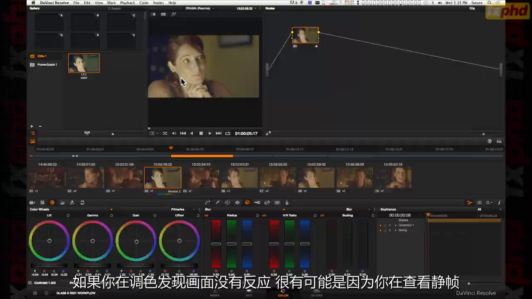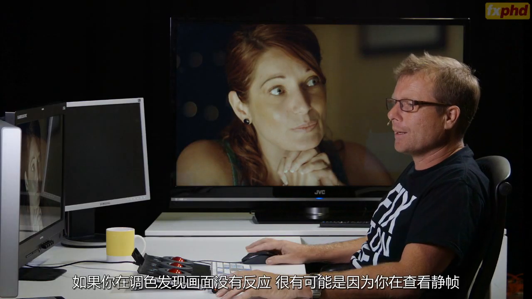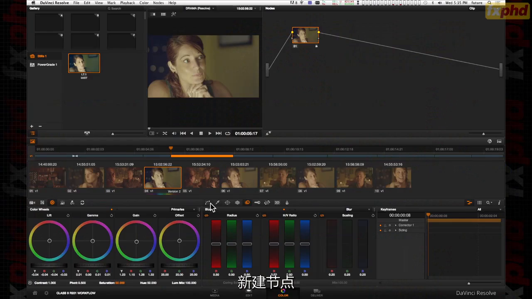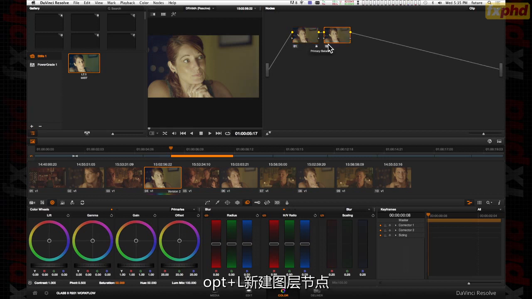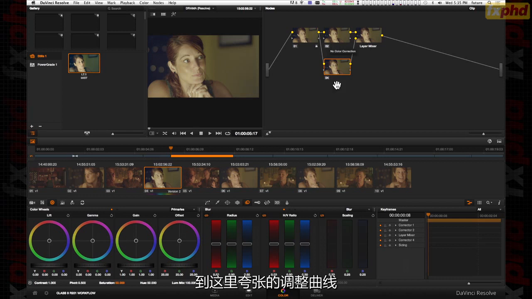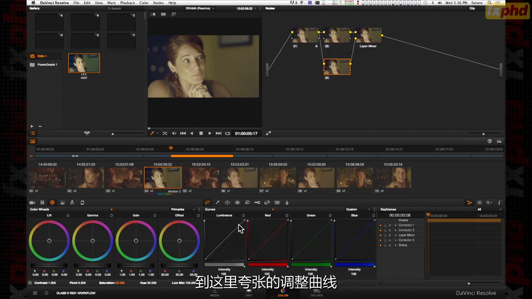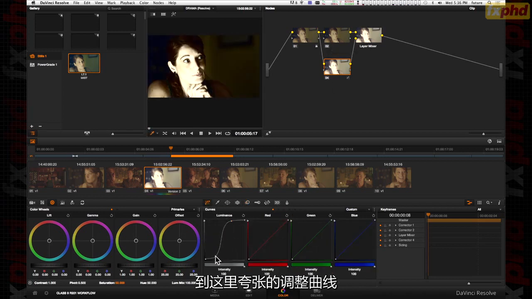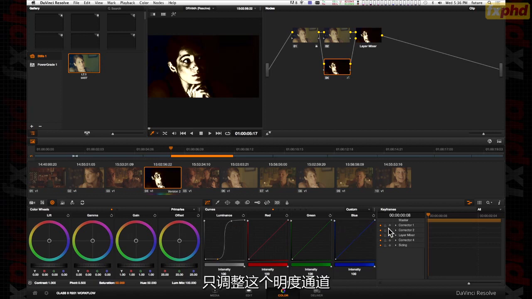I was looking at the still, that'll catch you out as well. You're looking at a still, you're grading, nothing's happening. You're probably looking at the still. Go into the curve, make a new serial like that. Make a layer, Option L, and just do this, really crank. And I've actually disabled, so I'm only working on the luminance channel.